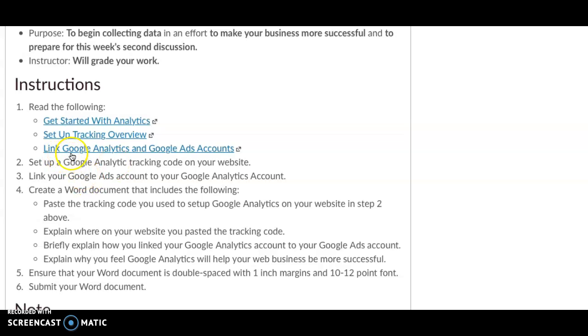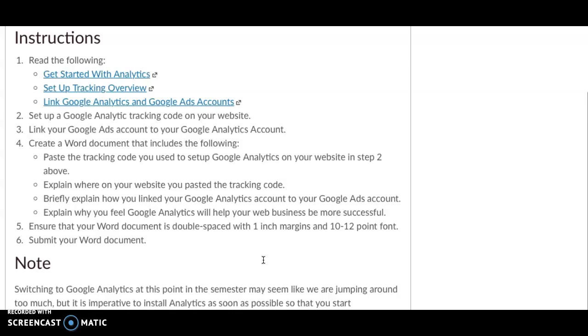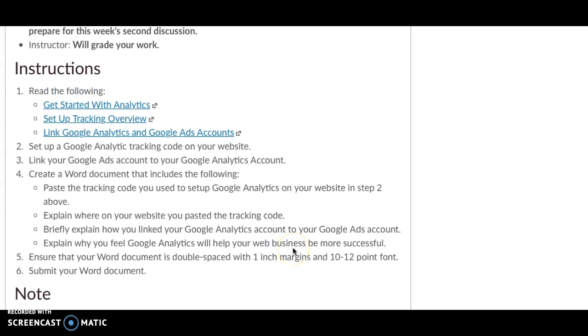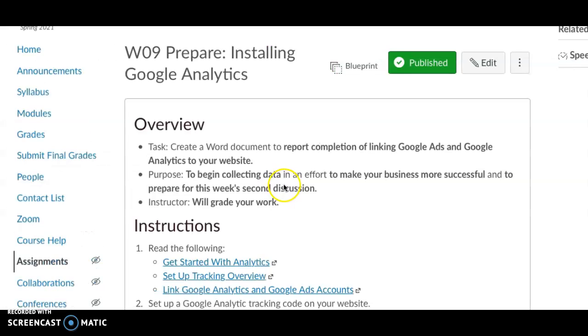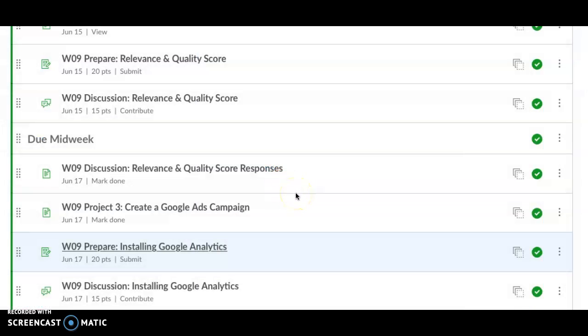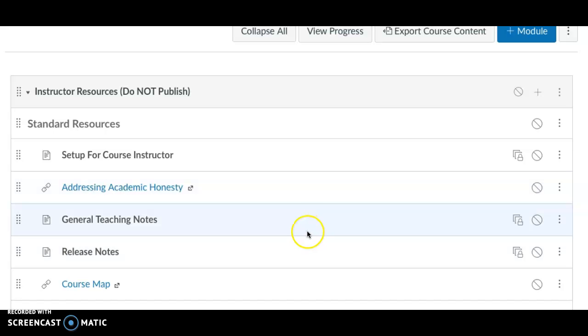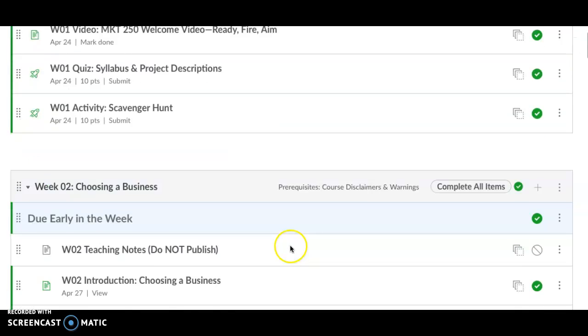But for this assignment, you want to link Google Analytics and your Google Ads account. So your assignment will paste the tracking code, explain where you pasted it on your website, briefly explain how you linked these two, and then explain why you feel Google Analytics will help your web business be more successful, which I've just explained in my overly excited diatribe about Google Analytics. Hopefully you'll forgive my enthusiasm, but it really is a powerful tool.